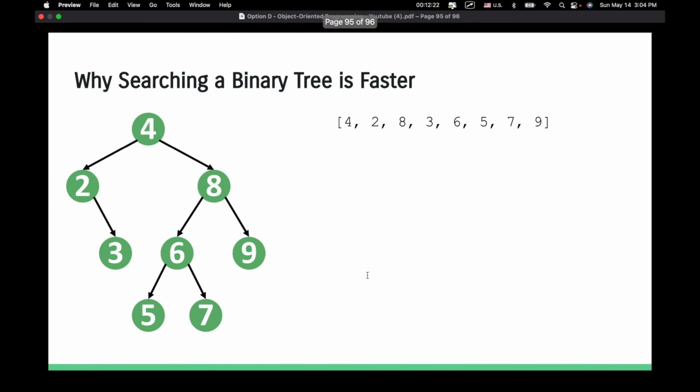Now, just to get into why searching a binary tree is faster. Let's say that we wanted to find the number 9, right? And we were just looking through an array, doing a linear search. We'd have to go 1, 2, 3, 4, 5, 6, 7, 8, and we'd have to go through all these elements until we get to 9, right?